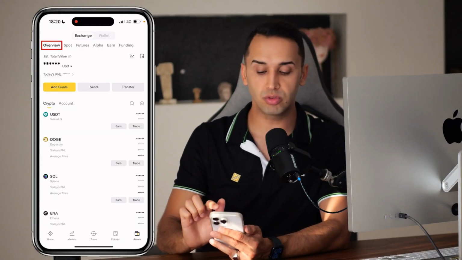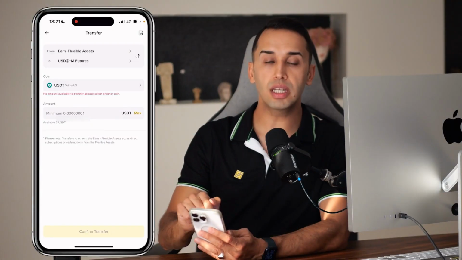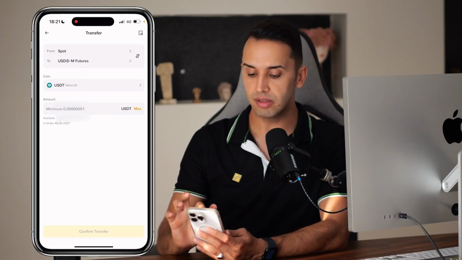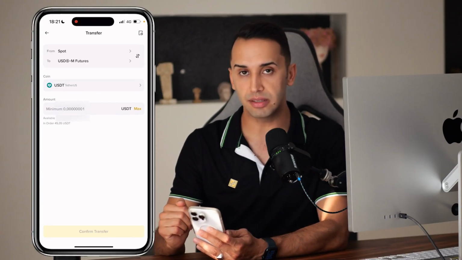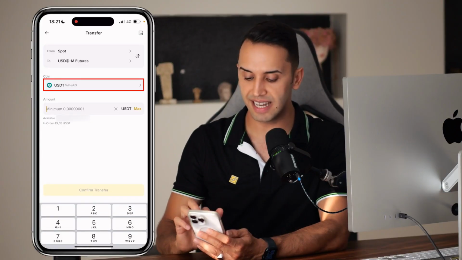Now I'm in the overview section. Look, it's at the top left and I'm clicking on transfer. Now look, here it asks for from and to. I'm choosing from as spot from the spot wallet. And for to, I'm selecting USDM futures because I'm going to transfer money to the futures side. I selected USDT as the currency.